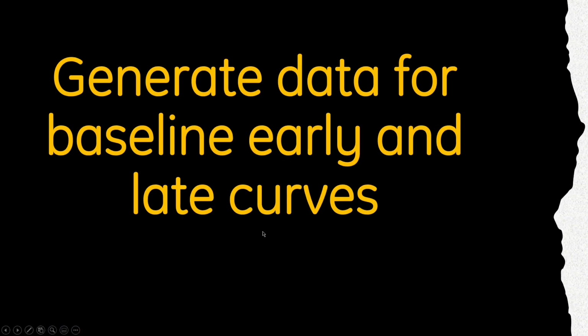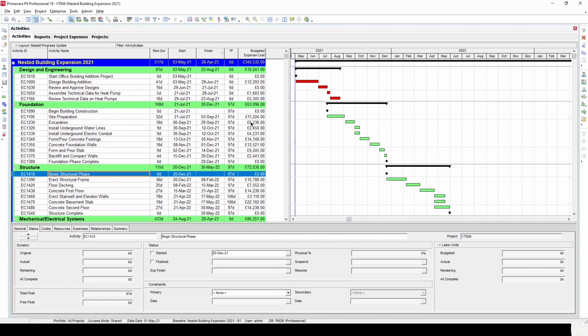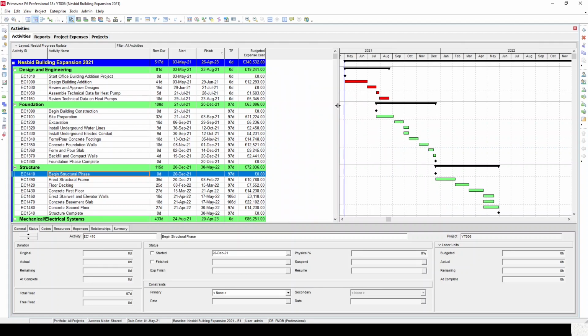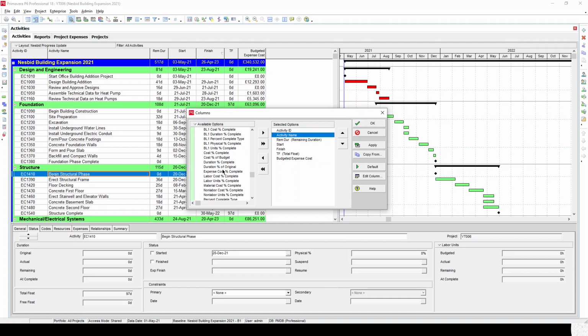So the next step for us is to generate data for actual and forecast curves. Okay, if we go back to P6, so we've set our baseline. As you can see on the status bar, we've got a baseline set. So we need to add some more columns to our update layout. So to assign actuals, I need percent complete. Add preferences to use performance percent complete so that it can roll up to WBS level.